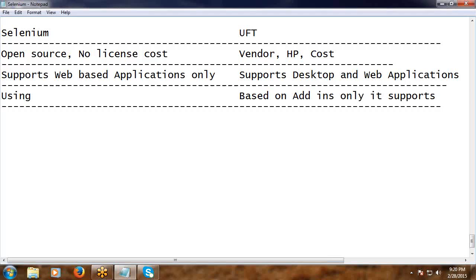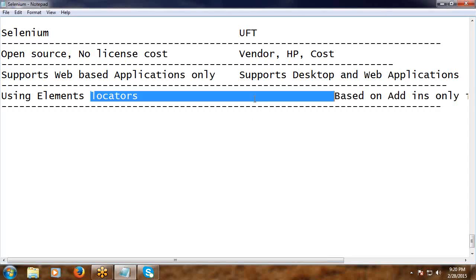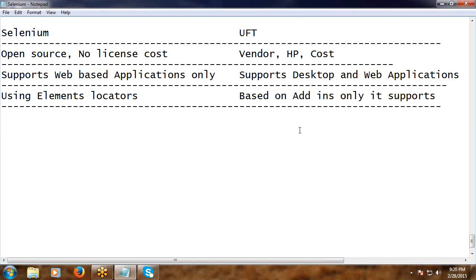Using element locators, it supports test operations. No add-ins required. Next.